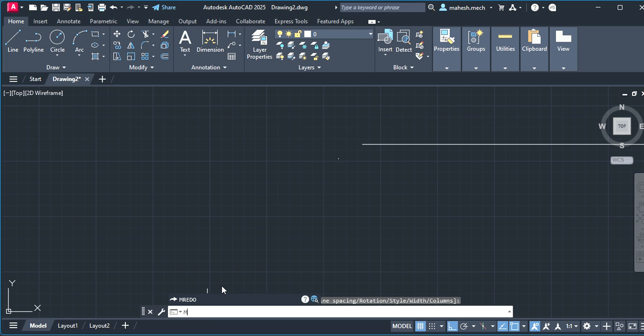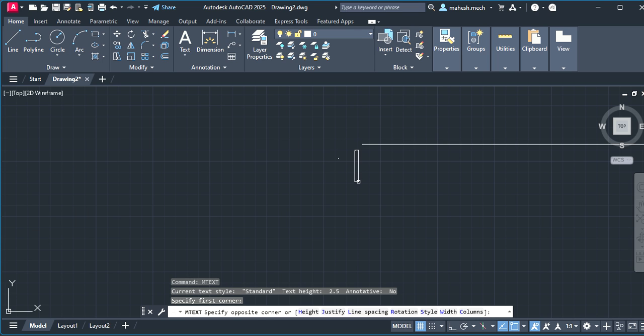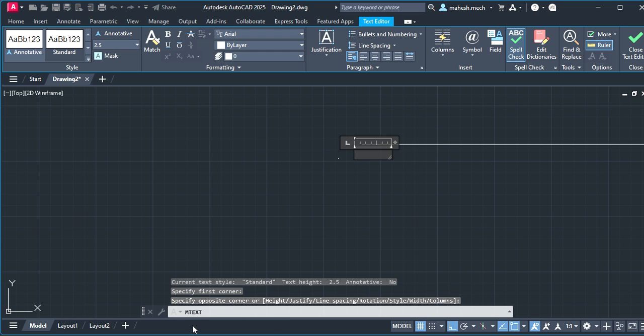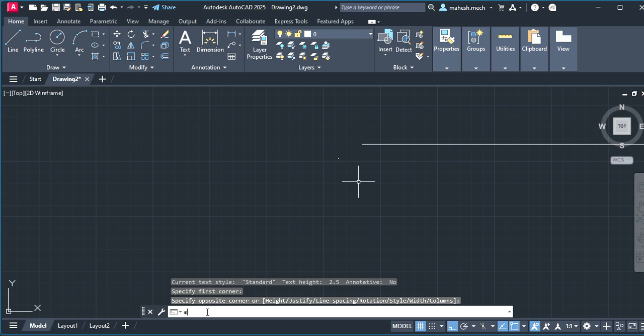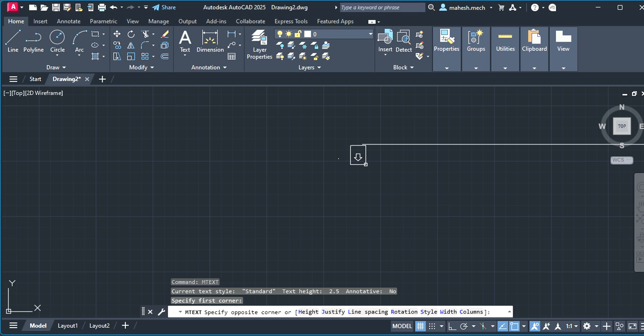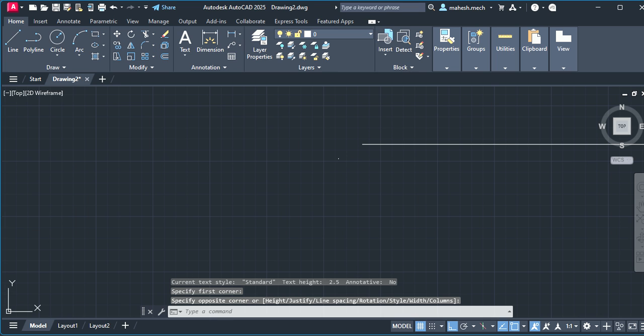You have to enter the MText. There you can change the size. Sorry, it was MText. Select the corner, then go for height. Okay, I repeat again, MText. Select the corner, then you will get this height option. Select the height. By default it's 2.5. You can change it to 15 or 20 because it's very small looking. So you can enter 20, then enter.